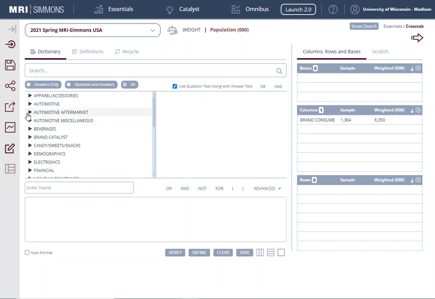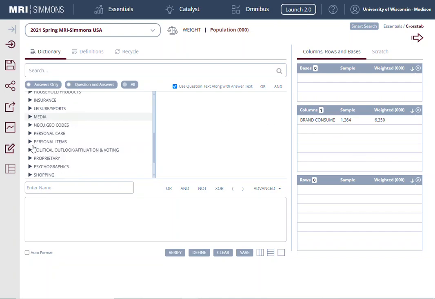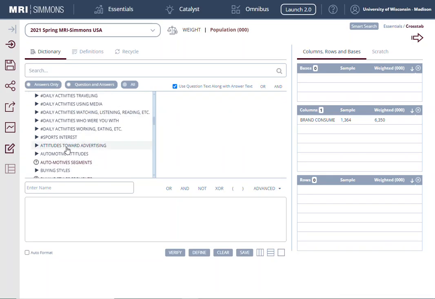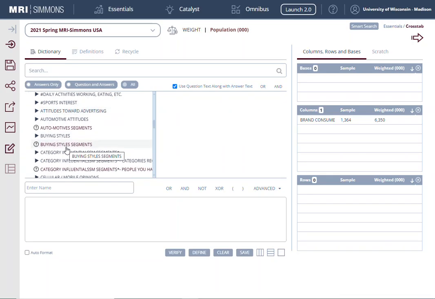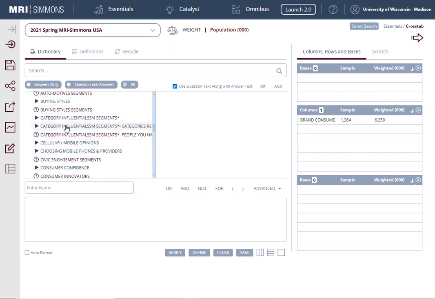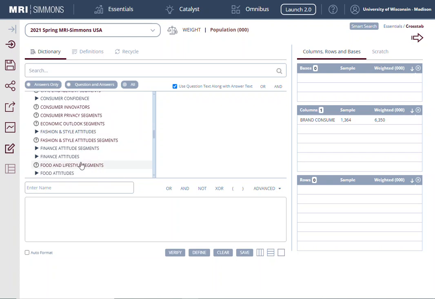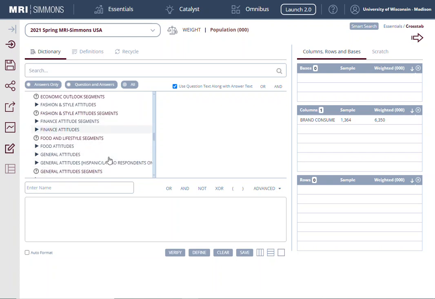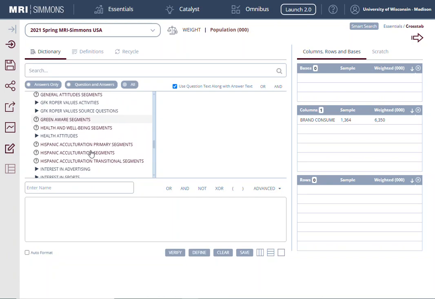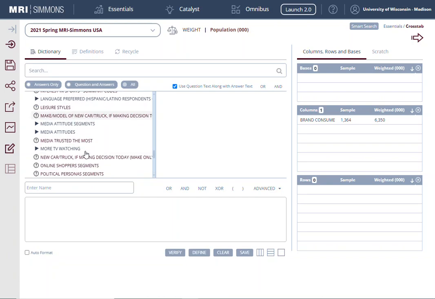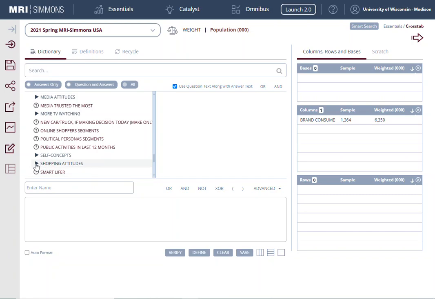The next thing you want to do is look at some psychographics for this user. I'm going to scroll down and I see psychographics, so you can open up the psychographics category. And there are all kinds of options in here, but what you are looking for is anything that has attitudes, fashion and style attitudes, finance attitudes, food attitudes, general attitudes, all kinds of options. But I'm going to scroll down and look at the shopping attitudes.